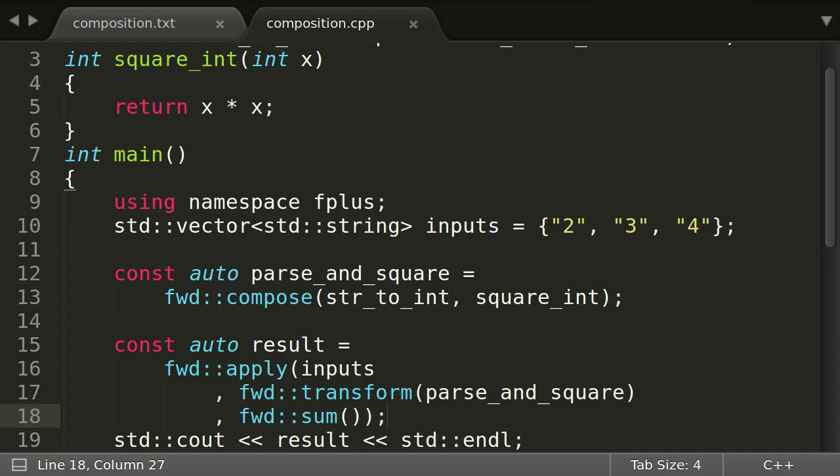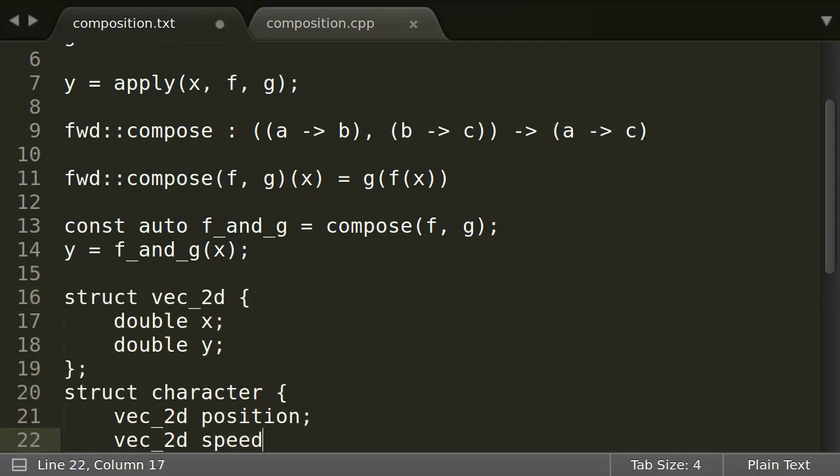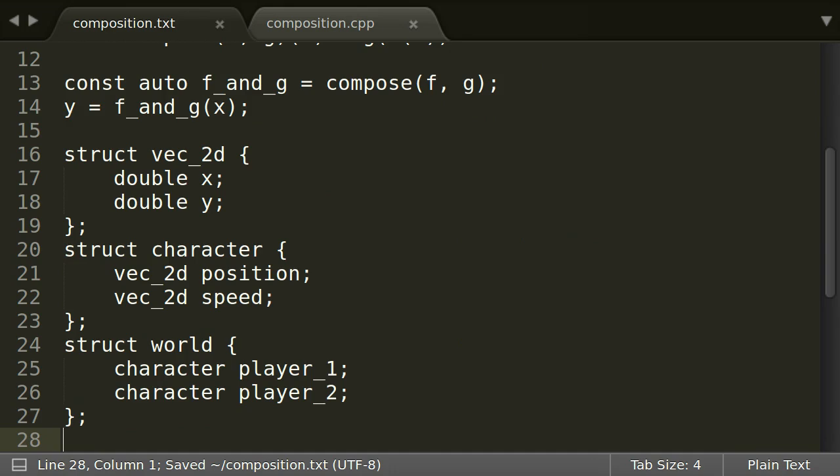In object-oriented programming we have a similar pattern. Complex classes are often composed out of smaller classes. As an example, have a look at this small world class consisting of 2 players. A player again is composed out of 2 even simpler classes.